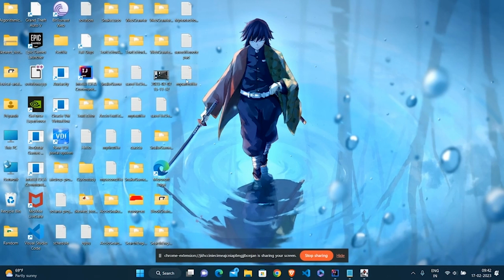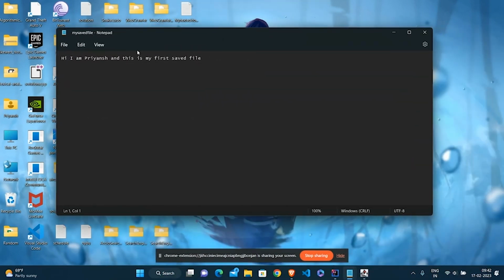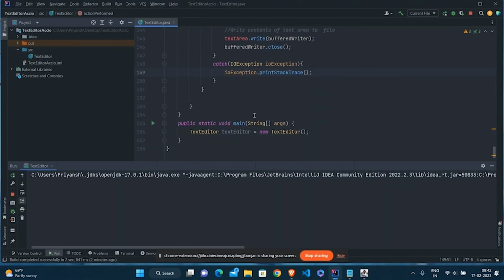So let's go to desktop and open up my saved file, and you can see inside this notepad I have the same text that I entered inside the text area. So this was all about the save file functionality.